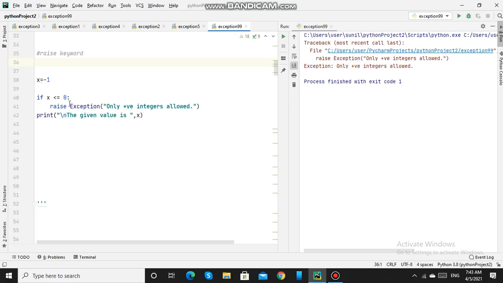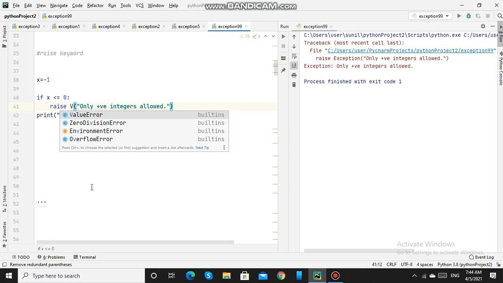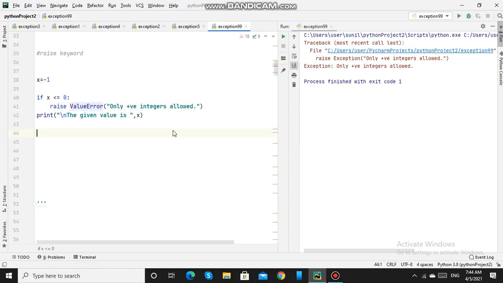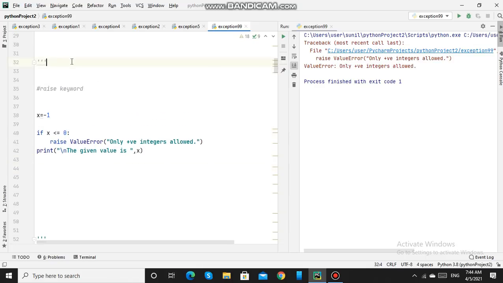Now with raise you can have any class of exception. You can have the general exception or you can have subclasses. For example, here instead of Exception I can use the subclass, say ValueError. Now if I run, it is throwing value error, only positive integers allowed. So with raise you can use any class of exceptions and you can also pass arguments. Now we will see custom exception class.